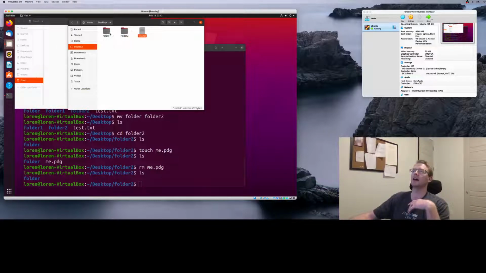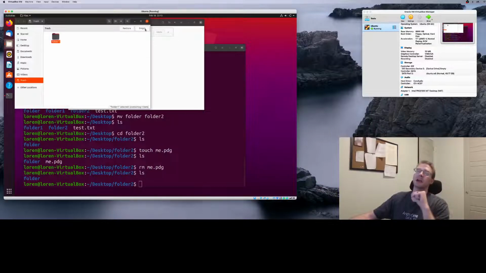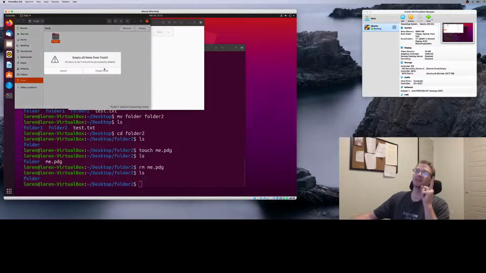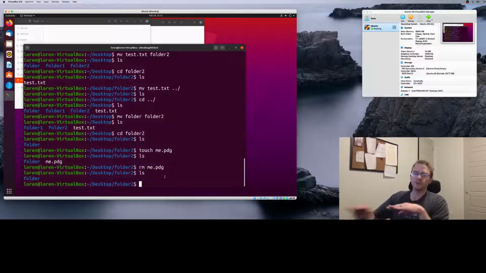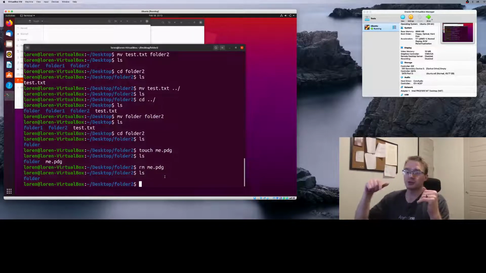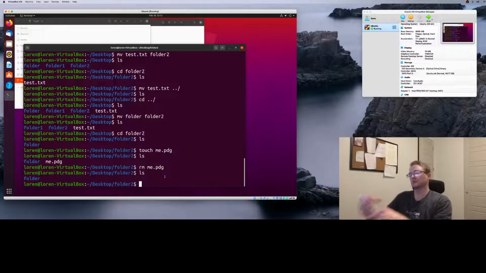But what if I drag one of these to the trash folder and then empty the trash bin? Now it deletes it. It's gone. It's not coming back. Okay? That's what rm does. If you rm something, it is gone. You're not going to find it in your trash folder. It's just gone. So if you're not certain you want to delete something, don't do the rm command on it.